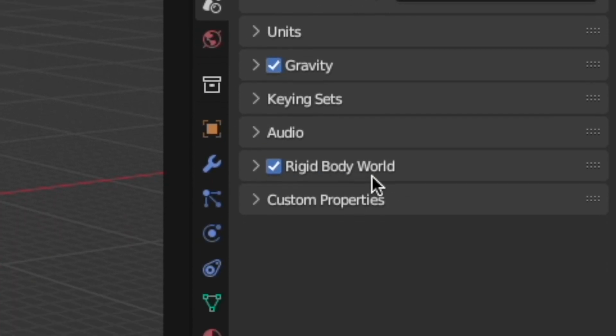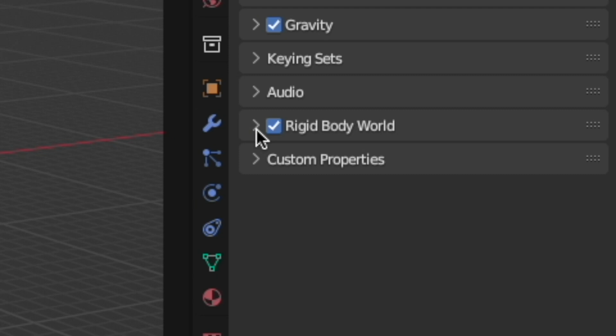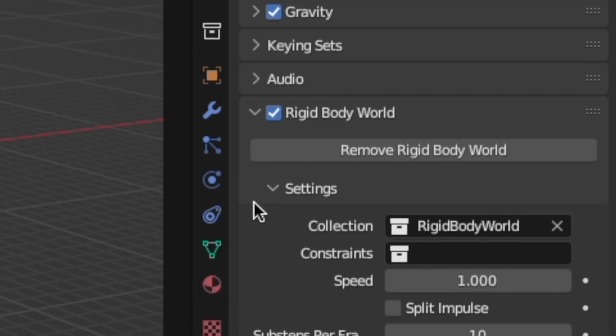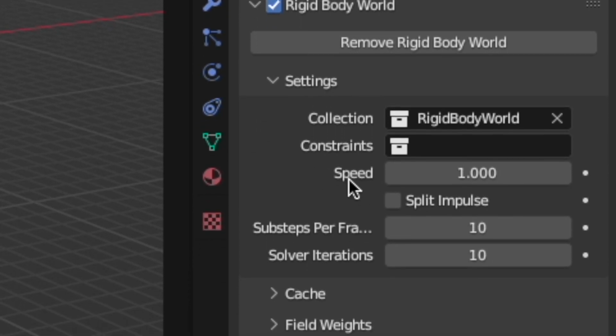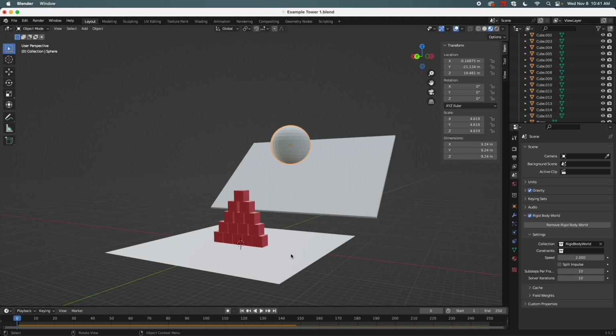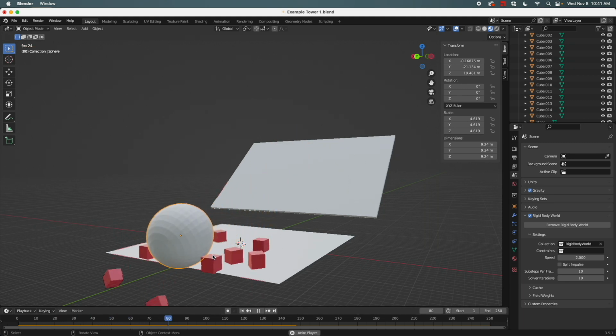Now, you'll see it says rigid body world, and it's checked. That's good. We want to click on this little side arrow here so it does the drop down, and we want to change the speed to 2. Then hit enter or return. If you do this, and we go back to the beginning and hit spacebar to play, you'll notice it just looks a lot more realistic.